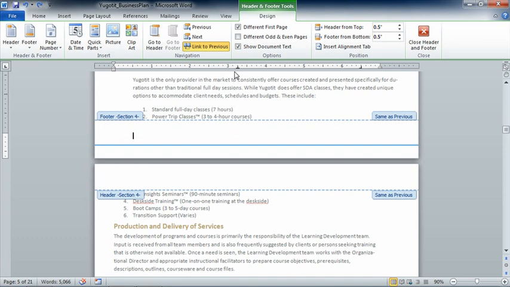Before we add content, one more thing. You should probably show your rulers while you're working in headers and footers, because headers and footers by default have two default tab stops. One at the center that is center aligned, and one near the right margin which is right aligned. Now we can already see one of the problems.